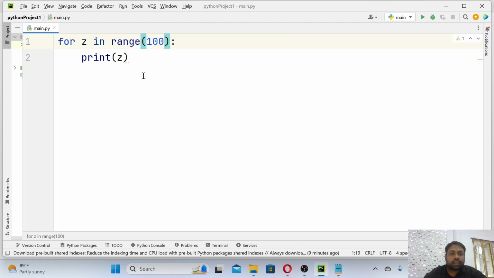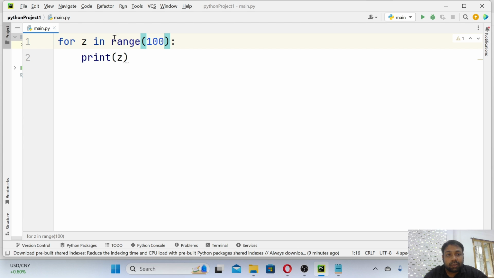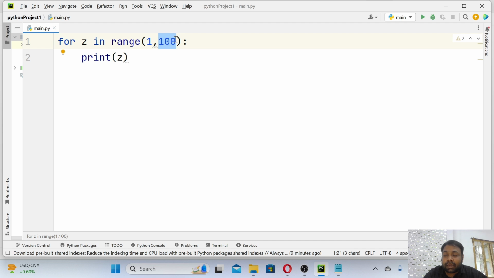You may get a question: I have to start my z value from 1, how can I do that? Then my answer is, the two-parameter concept of the range function comes in. I am writing here 1 comma 100. It means z is going to start from 1. It will go up not to 100 but to 99, because the limit is always n minus 1. If you write 101, then it will go from 1 to 100.